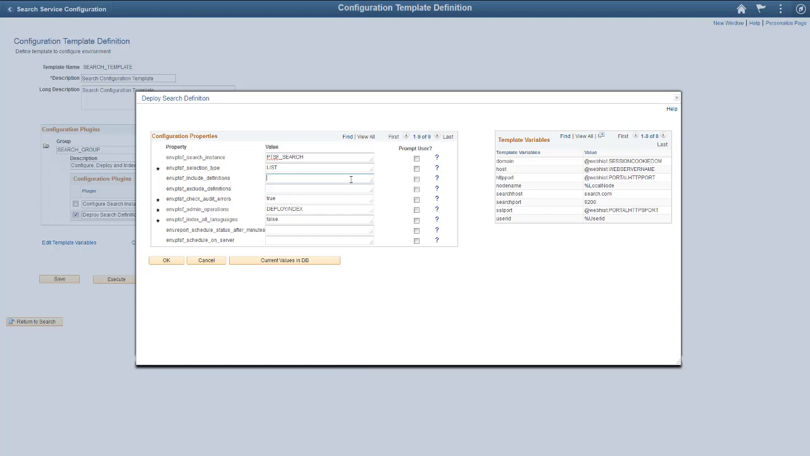env.ptsf_include_definitions. To deploy and build all search definitions, leave this parameter blank, but we only want PT Portal Registry at this time, so we will enter PT Portal Registry in this parameter. You can use the env.ptsf_exclude_definitions parameter to enter search definitions that you do not want to deploy.